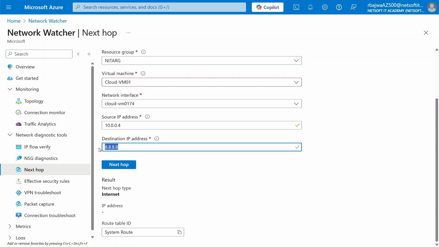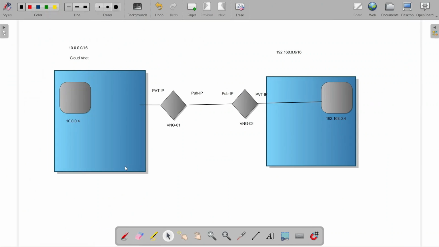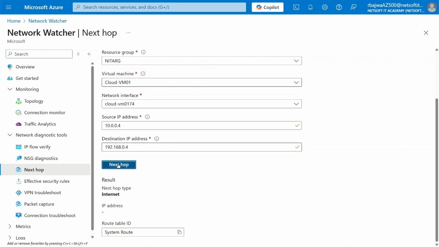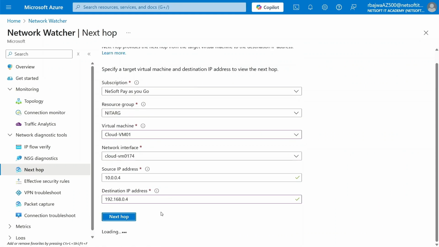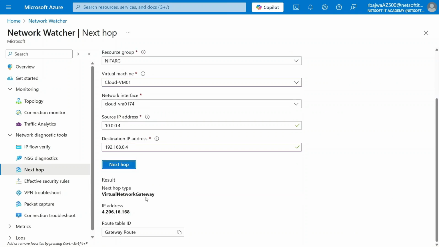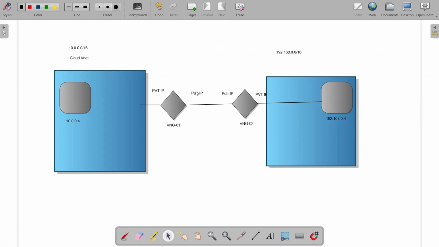Now, what about the next machine, 192.168.0.4 in the next network, like this machine from this network? What is the next hop? Perfect. So it goes to the VNG. Remember, both networks are connected via VNG. So it goes to the public IP address of your virtual network gateway. From here, if you want to go over there, the next hop is this point.